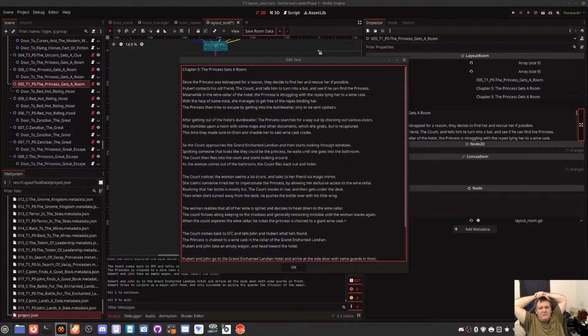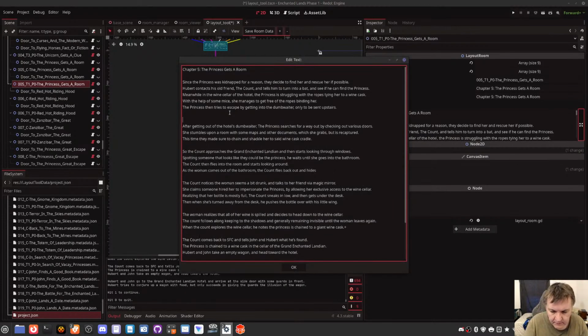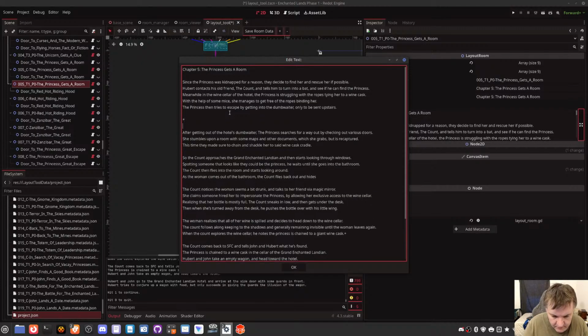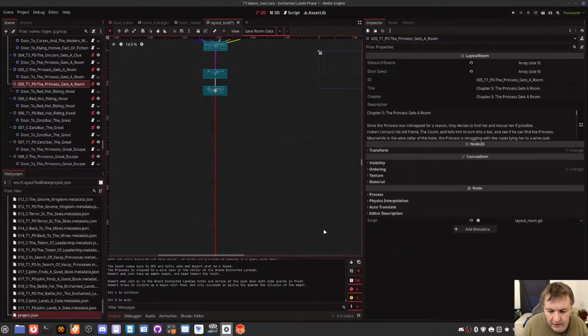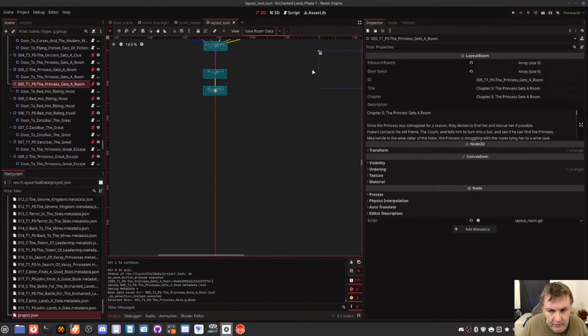Okay, so that's going to be a spot where I'm going to put a decision point. Let's just mark that. Add that in there. Okay, save room data.